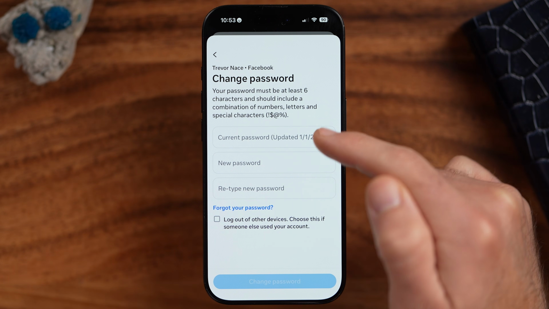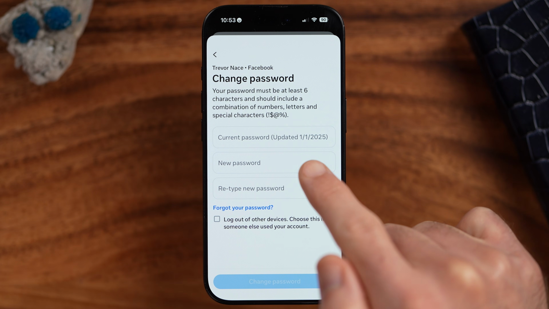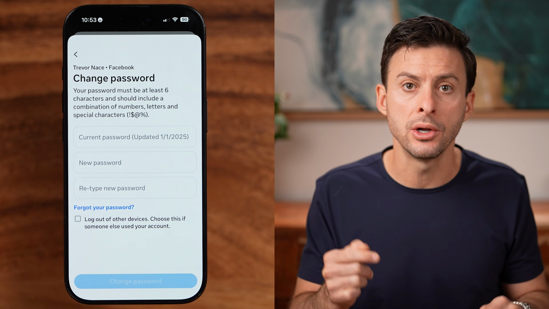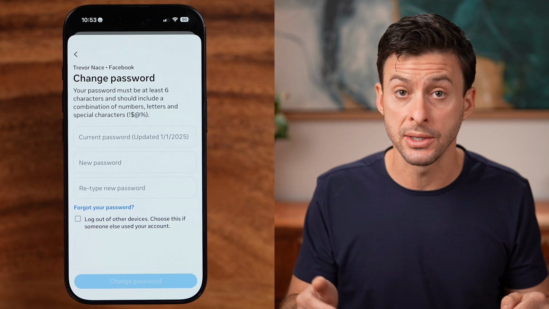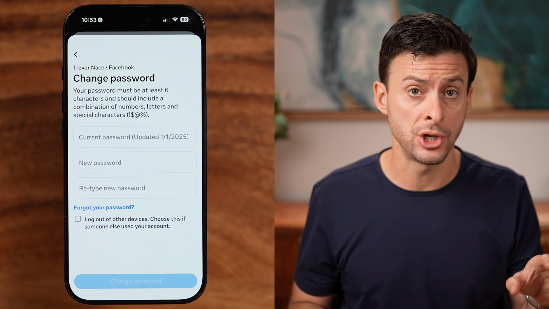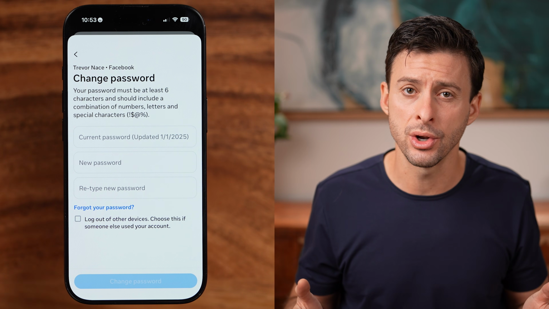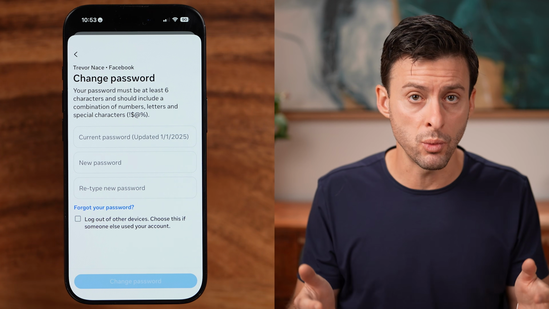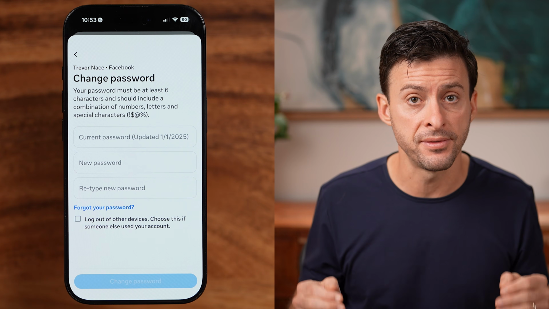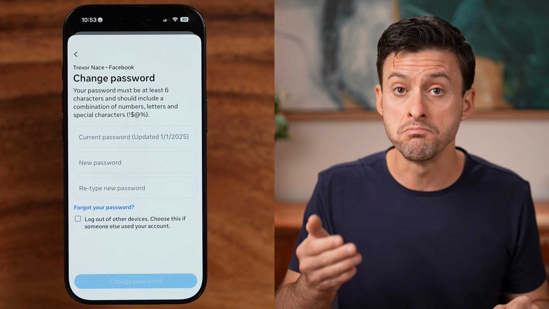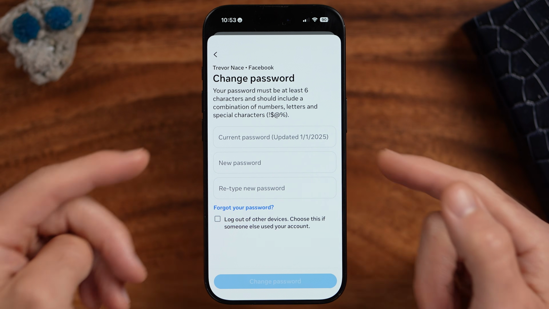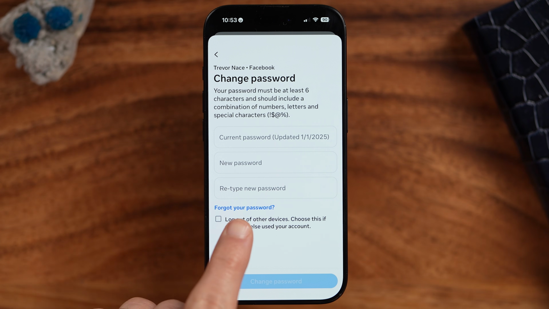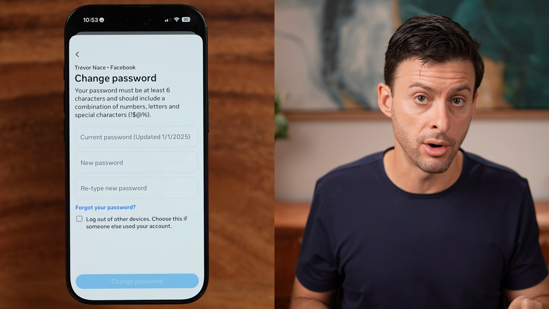You can see it says your current password, and it says updated, in my case, January 2025. This might jog your memory of what that password might be, depending on when you changed it, but it is a security risk to just present what the password is within the Facebook app. So this might help in terms of getting you an idea of what the old one is. And you can always tap on Forgot Password if you really aren't able to get it.